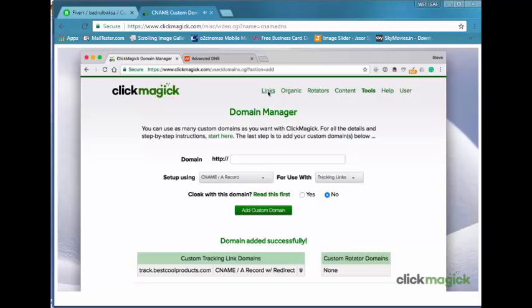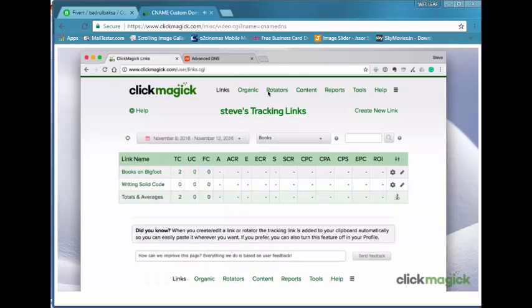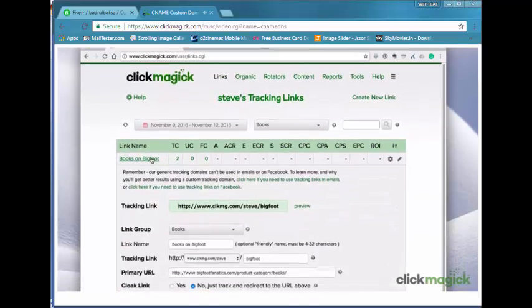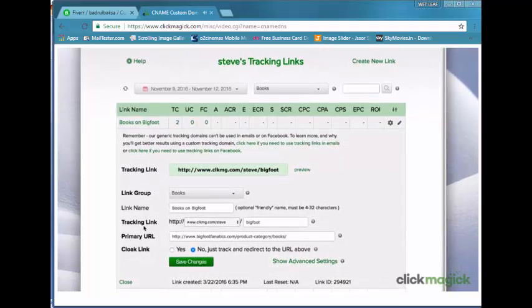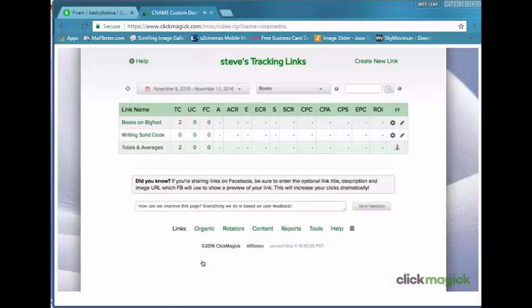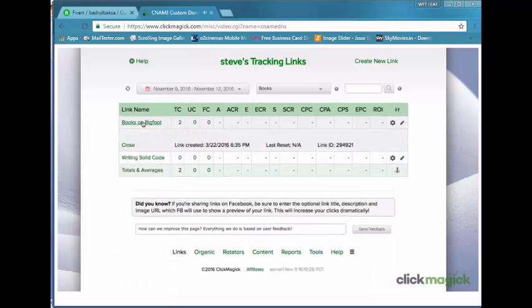Let's go back to our links. Let's open Books on Bigfoot. Let's come down to the tracking link. We currently have our account URL selected as the domain. Let's change that to use the custom tracking domain we just set up, track.bestcoolproducts.com. Let's choose Save Changes. And now let's go back into the link.